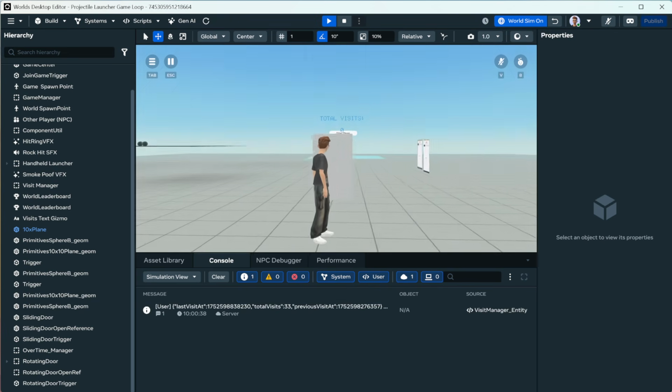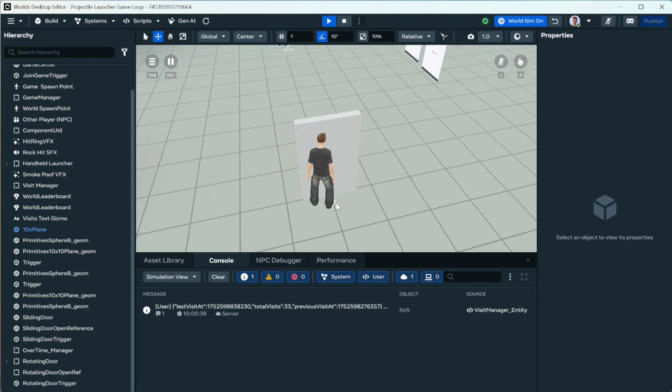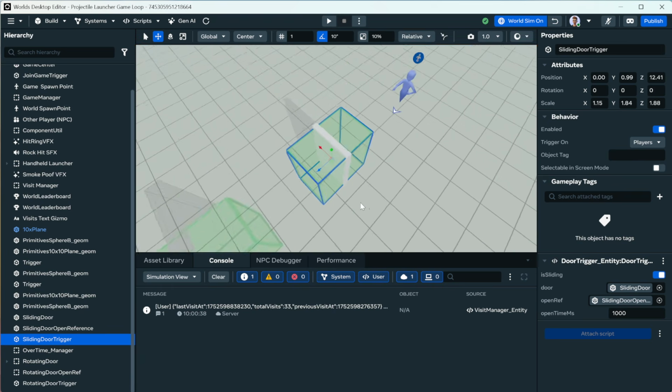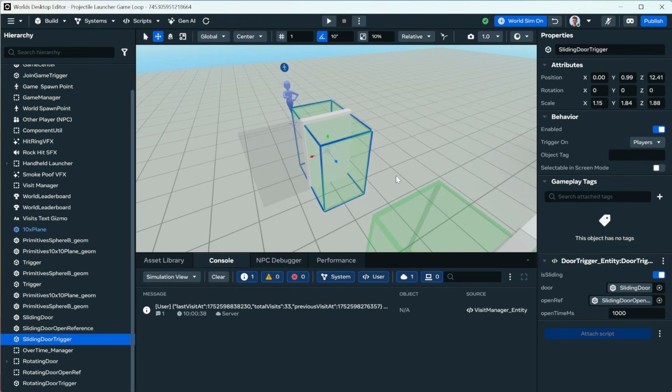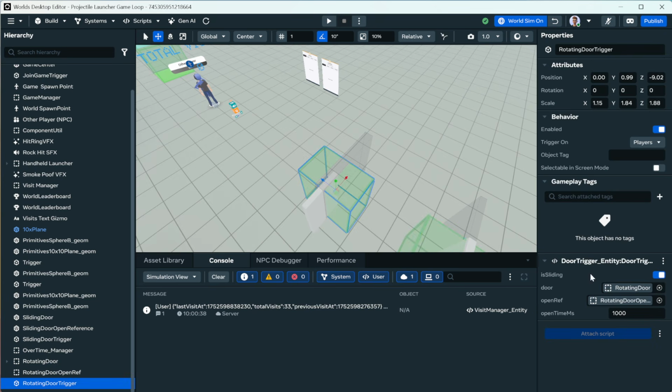Clear preview, walking in, sliding door. Yo ho, yo ho. That did not work. Let's see what I did wrong. That's the sliding door. Oh, I forgot to check the Boolean. So this is sliding. We need to check it to turn it off to make it rotate. Duh.